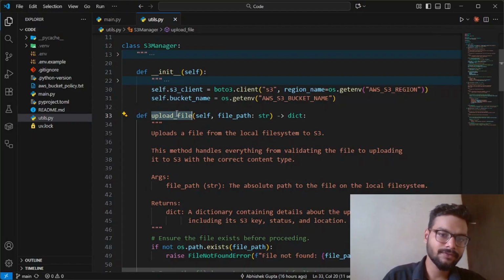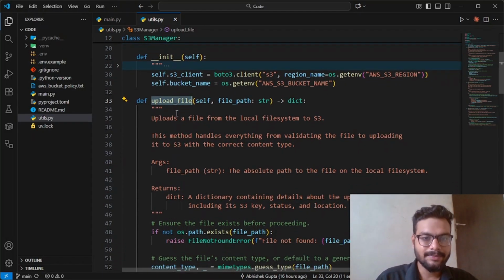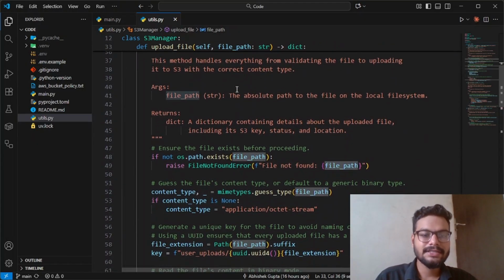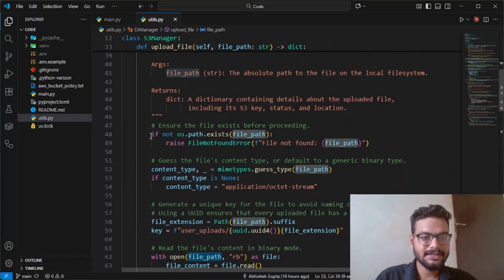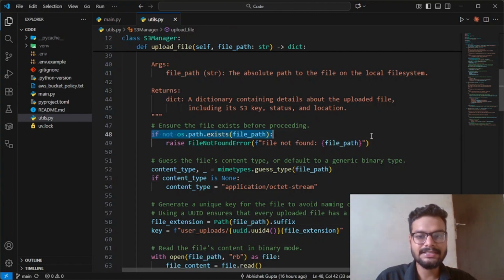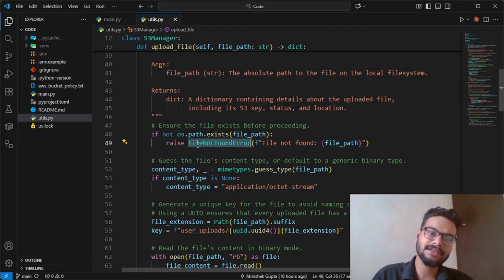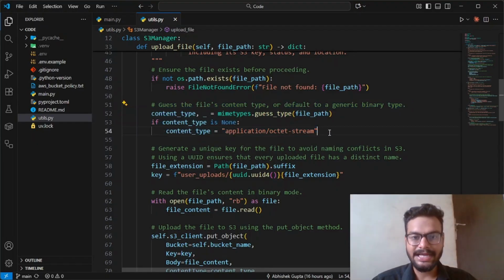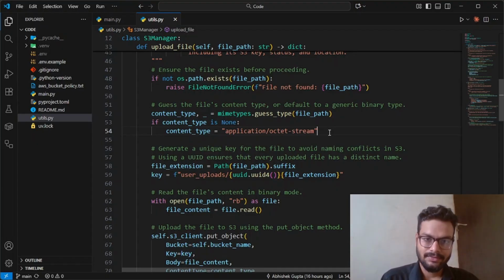Now let's move to the upload file method. In this upload file method we are getting the file path. Firstly we are checking if this file path exists or not. If it exists, then we will proceed further, or if it does not exist, then we will straight away throw a file not found error. And here we are guessing the MIME type of the document that the user uploads.